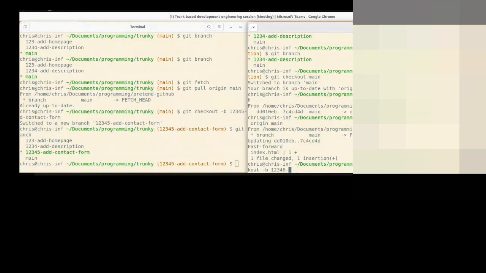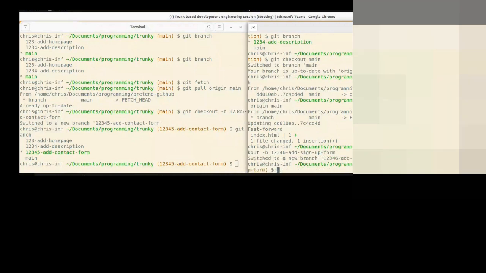So, interdependent, let's say something like add sign up form. They're both form related in some way. That's more likely to conflict because they involve database schemas. So right now, these two issues can work independently, and they should.